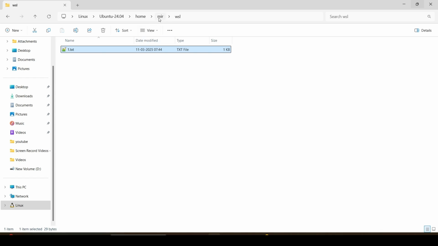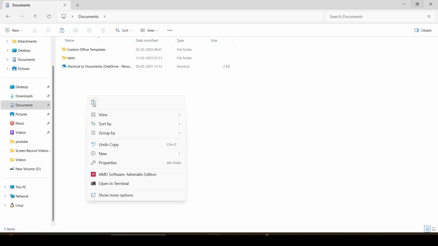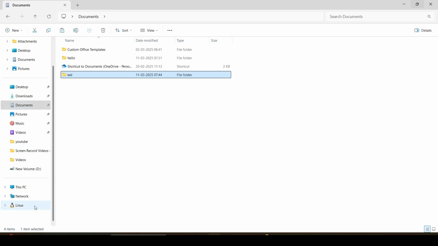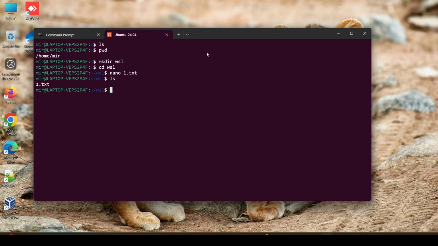You can copy it and paste it anywhere. Say for example I want to paste it in my Windows operating system's Documents folder, and paste, you can paste it here. You can see this too. Okay, in this way you can use the Ubuntu operating system on a Windows machine.